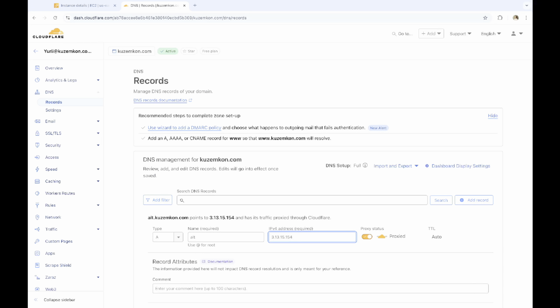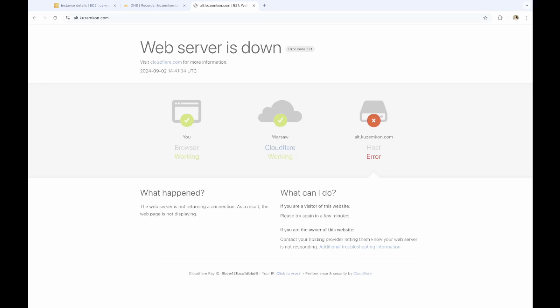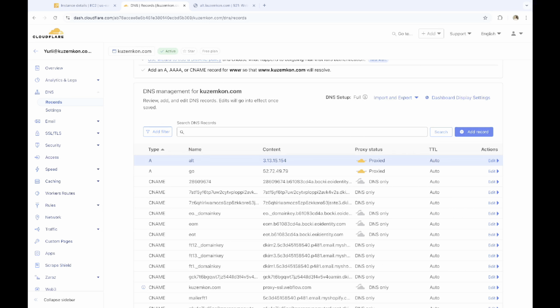So now if I go to l.kuzemkhan.com, I should be redirected to my website. However, this issue has occurred. In order to fix this issue, we need to make sure that we have proper settings for SSL and TLS in our Cloudflare.